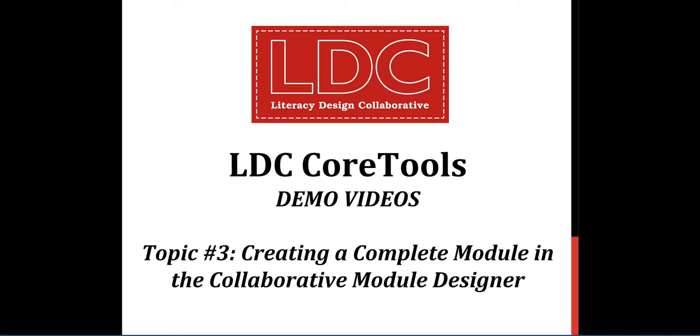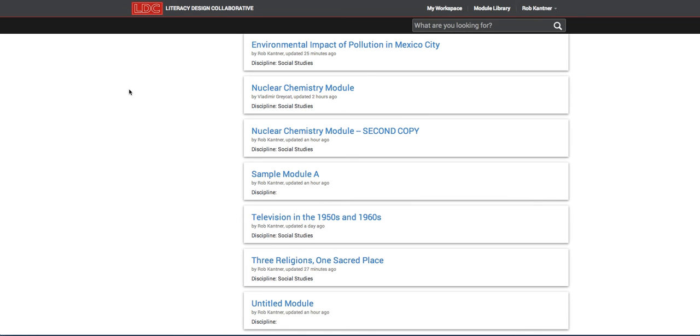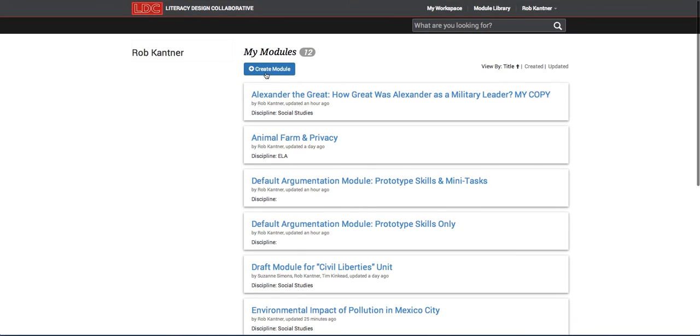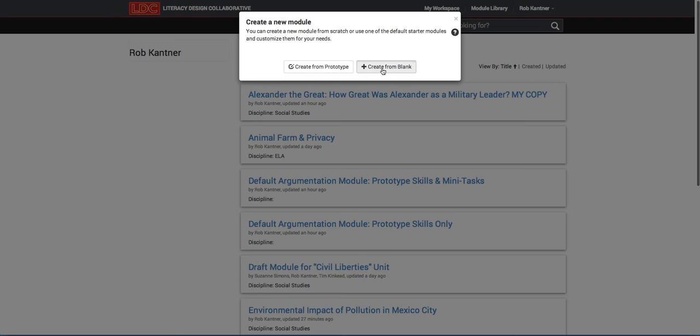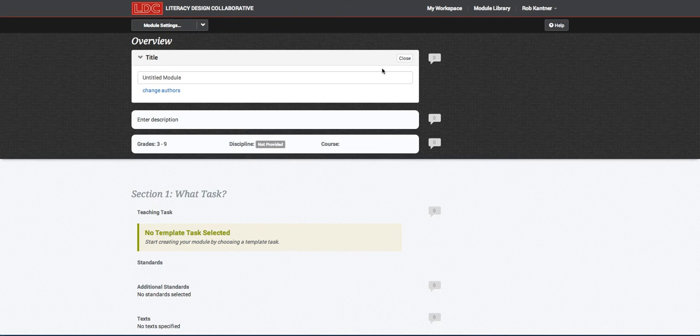But to save time, I'm also going to go back and forth from that blank module to a module that's already been completely built out. Let's get started. From the Teacher Workspace page, I can click Create Module and then Create from Blank to load a completely blank module into the Collaborative Module Designer.